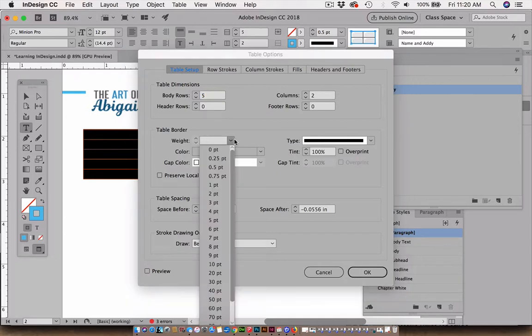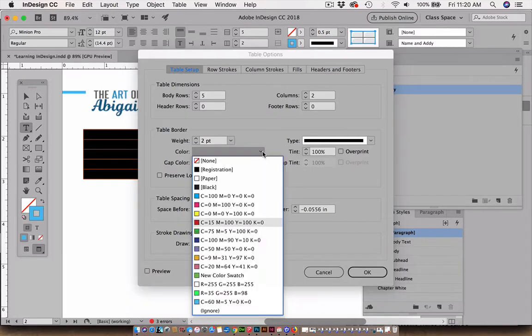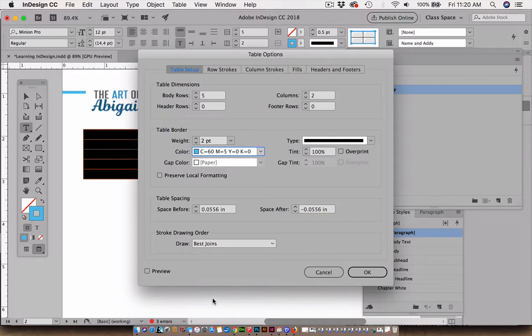make that outside line thicker. I don't care if it's ugly. I want to make sure that it's the right color, which is the same color as the rest of everything else. This should only control the outside line, and it did. Okay, so that is our table option for the table setup.